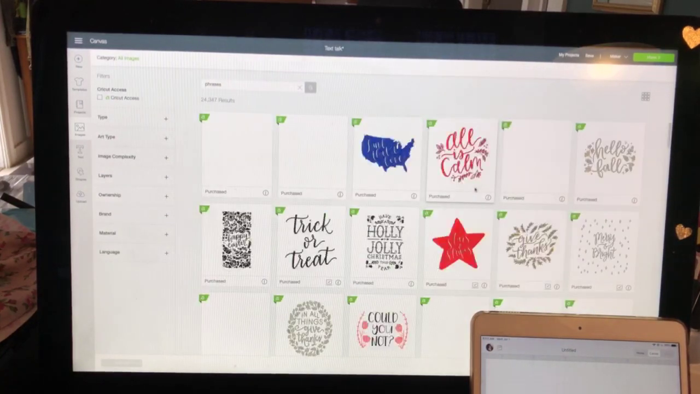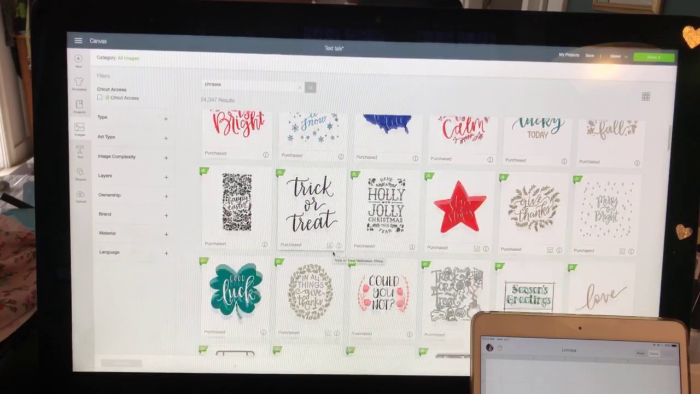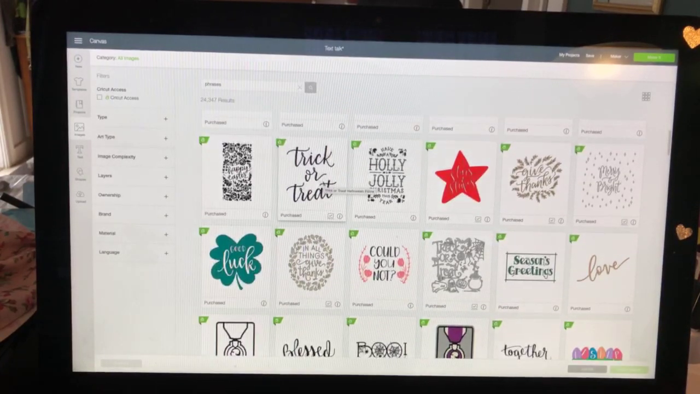When you find an image like this, trick or treat, this is an image. It is made up of words that are done in a font, but when you're pulling these things from Design Space, you don't have the opportunity to manipulate them so much.